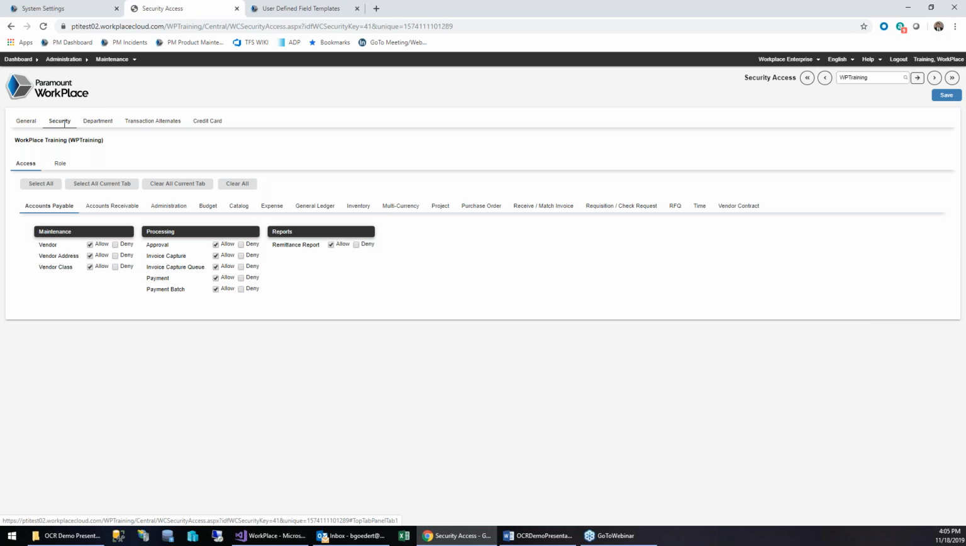Under security, there's only two security settings. Invoice capture means that I can submit invoices to be OCR captured. Invoice capture queue means I can see the queue. So if you've got a user that can only see the queue and process it, then you would set them security. Generally, it's probably going to be the same. Both of these are going to be checked, but it depends on security of your environment.